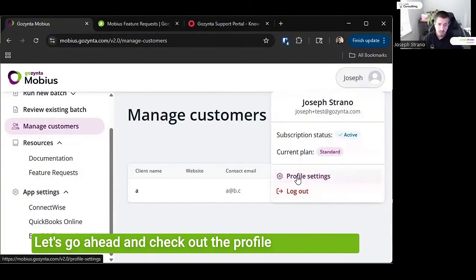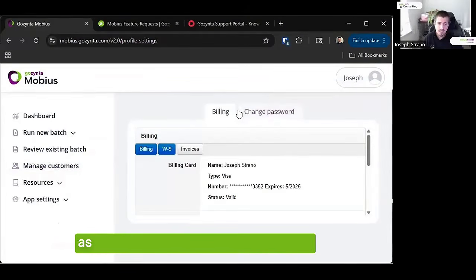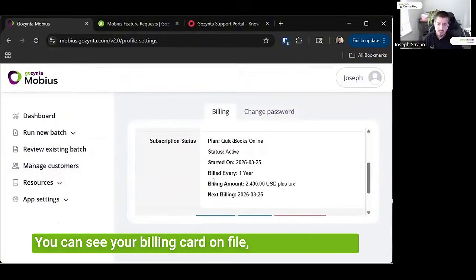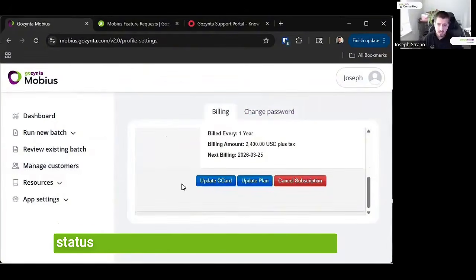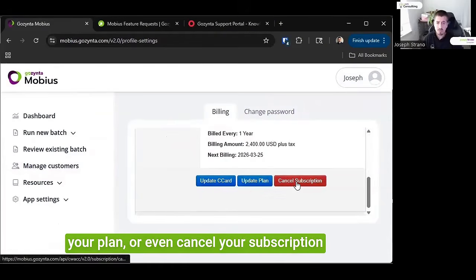Let's go ahead and check out the profile settings. Here it has your billing information as well as the option to change your password. You can see your billing card on file, your subscription status, and options to update your card, update your plan, or even cancel your subscription.